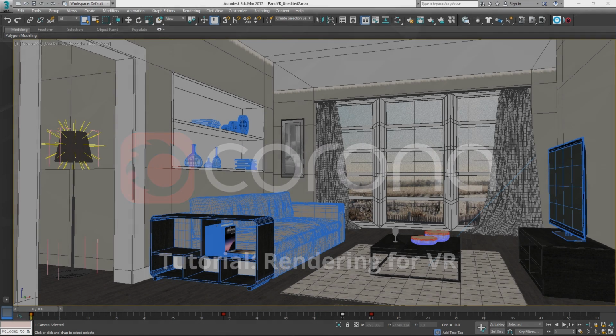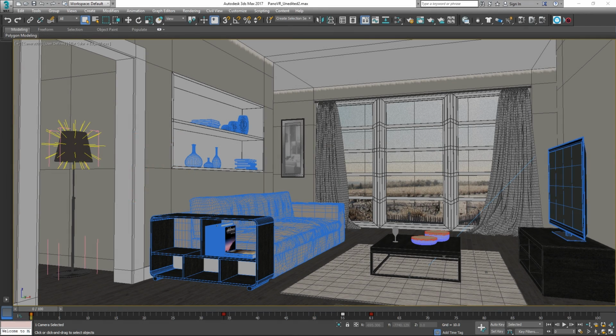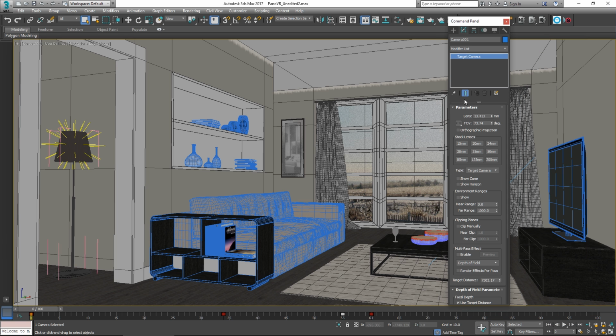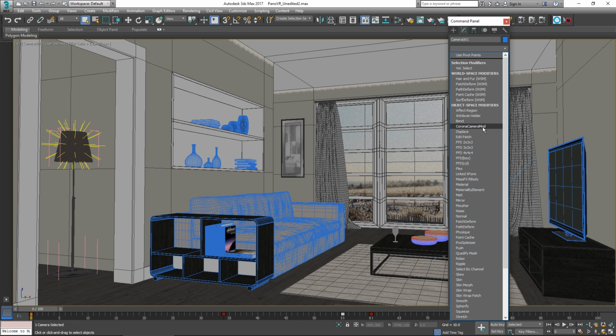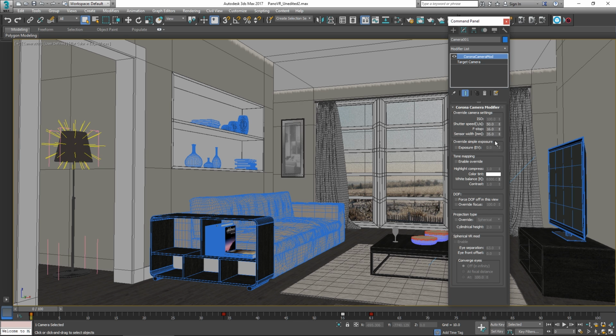Hey, it's Tom. Today we're going to look at creating a stereoscopic panoramic image rendered out from Corona for VR purposes. It's actually very simple to set up. First step is to take your camera and add the Corona camera mod here.